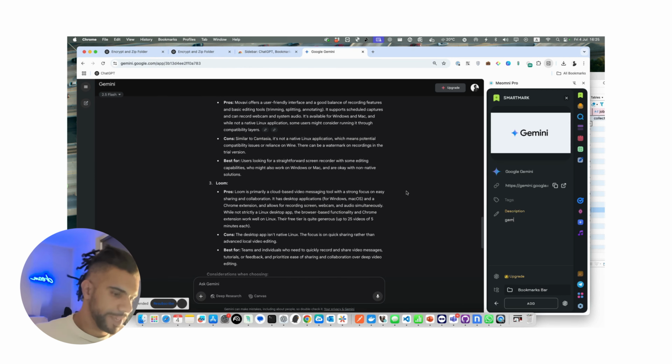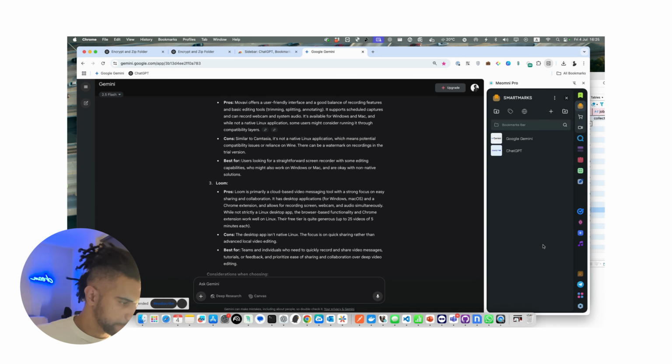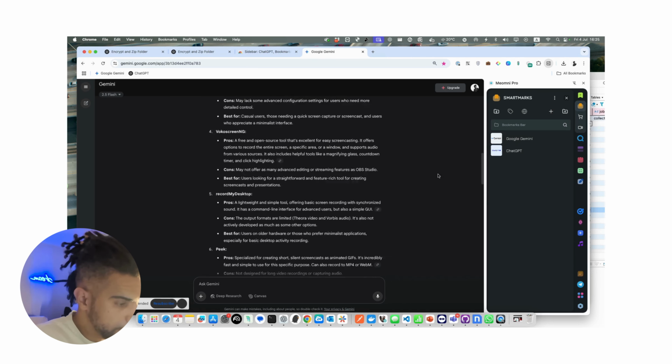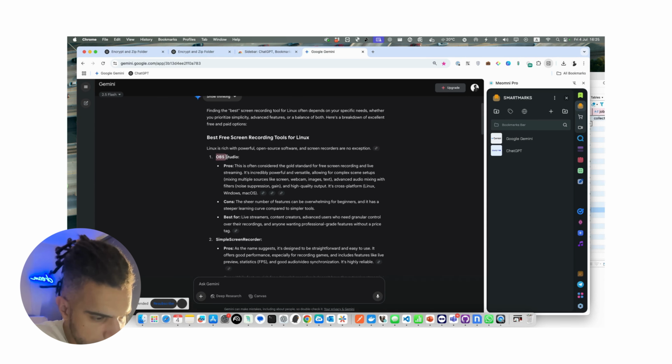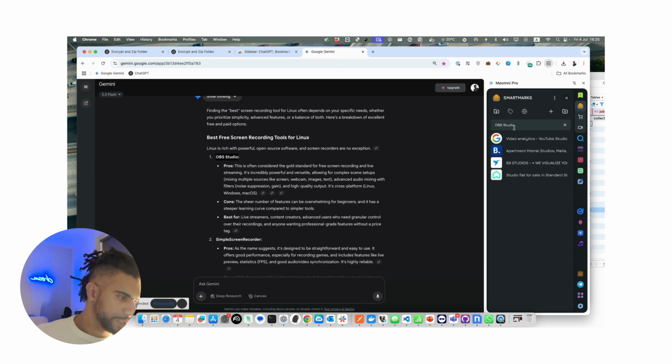So let's say if I decided to use this, I have to write here recording tools for Gemini, or from Gemini, whatever, and then just edit. I don't find it easy. So let's see, if we search for OBS Studio, one of the texts inside this. So if I search here, it doesn't even come up.